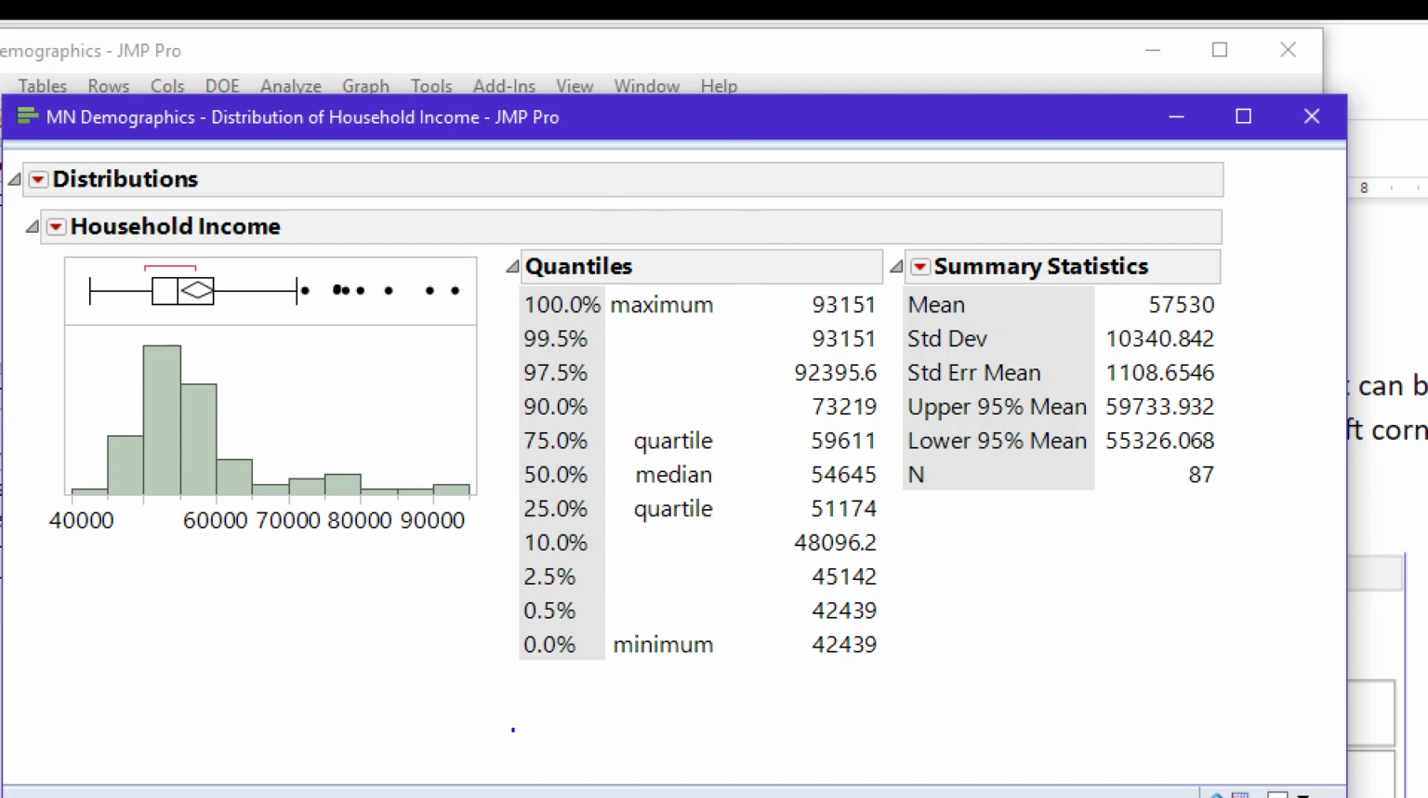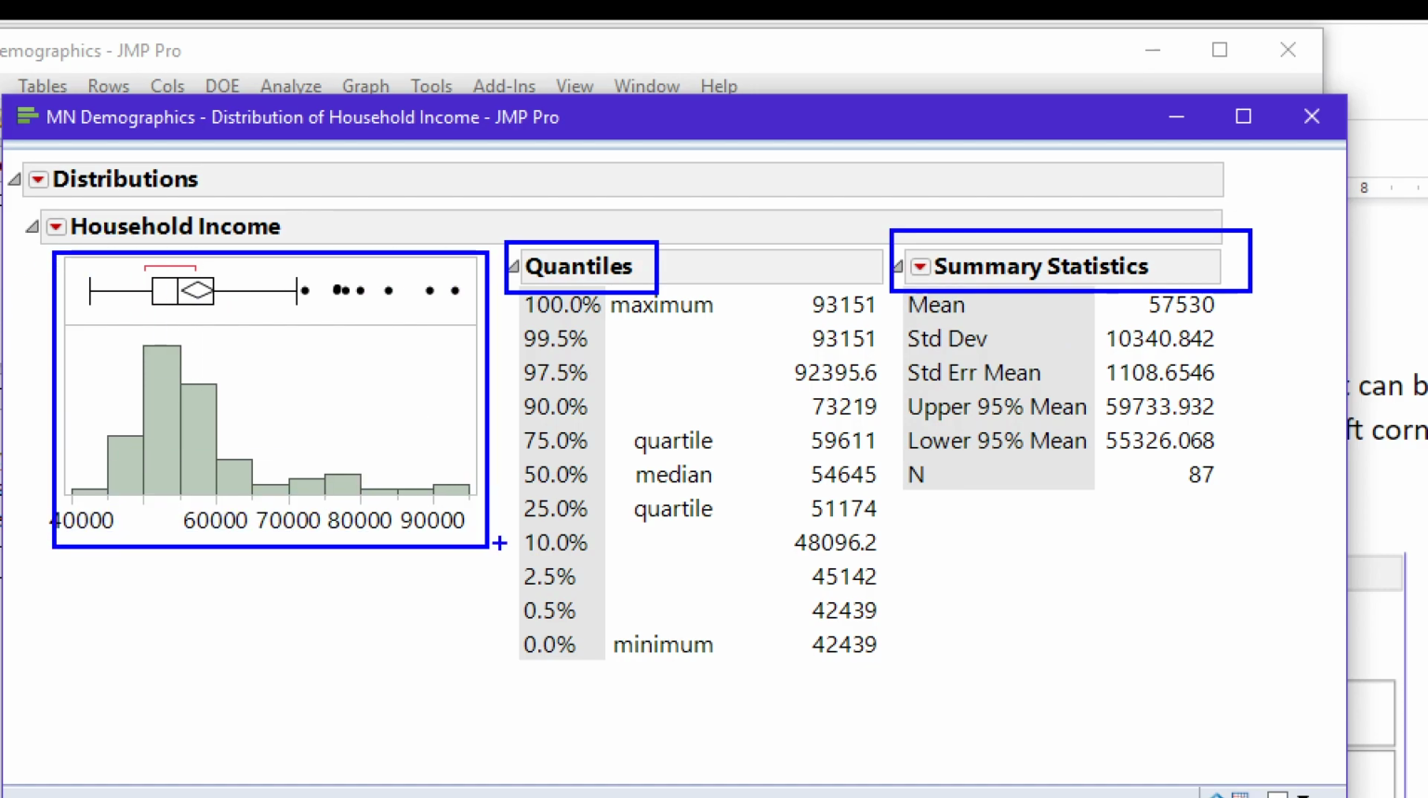Again, we have Region A here, which is the quantile stuff. Region B has the summary statistics. And then Region C over here is the graphics.